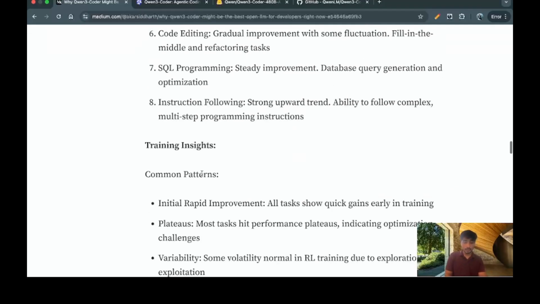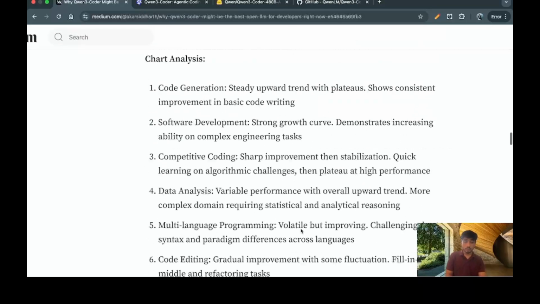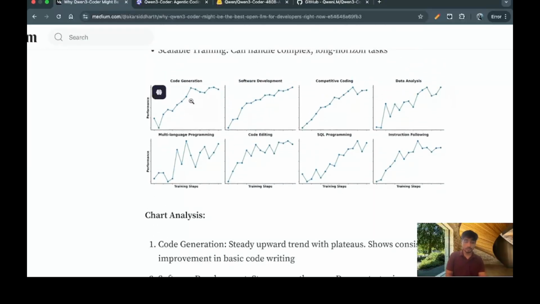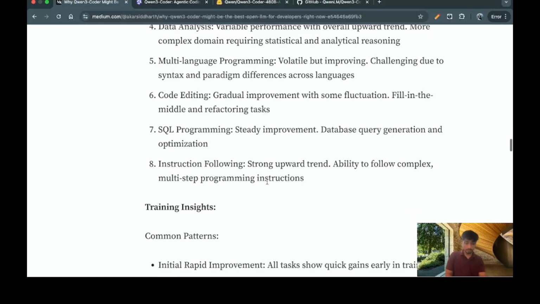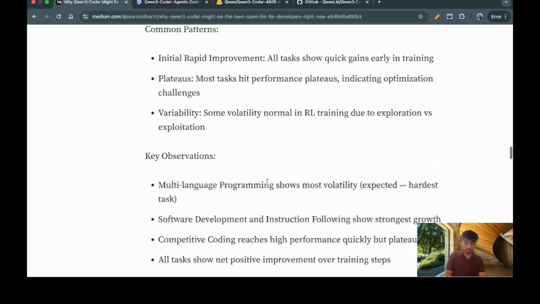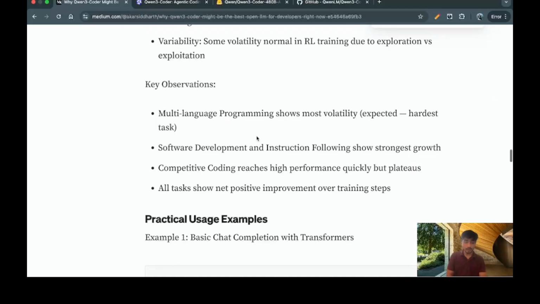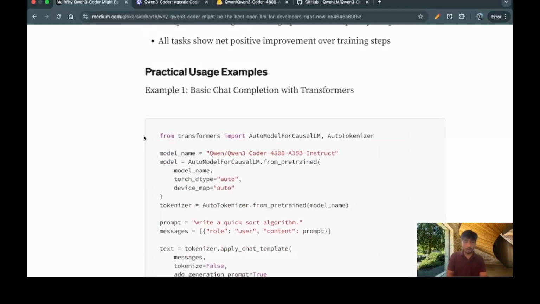So if you see, most tasks hit performance plateaus. There is a plateau here, indicating optimization challenges, there is some challenge in optimization. Now let's see the practical usage examples.